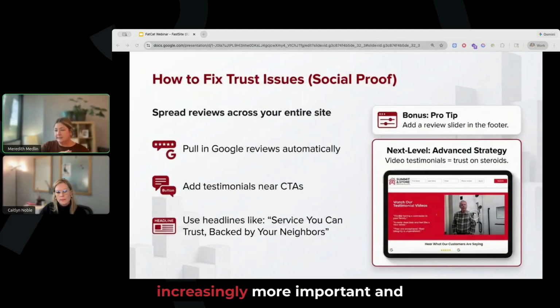And something that is increasingly more important and really pushes this over the edge is video testimonials. Video testimonials are like social proof on steroids. Reading reviews is great and it builds that trust, but when somebody sees an actual video of somebody, their neighbor and their community, talking about the real experience they had with you, that really does take trust building to the next level. So get these video testimonials, post them on your YouTube, share them on social media. There's so many uses for them, but absolutely add those to your website.